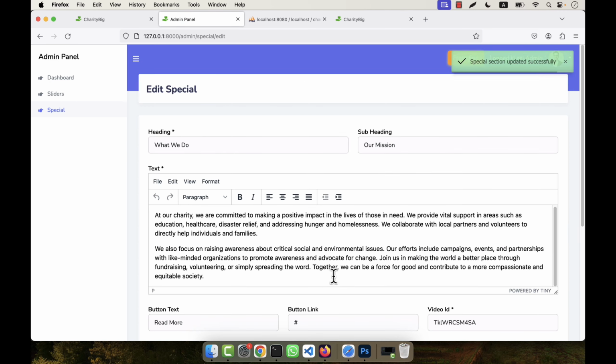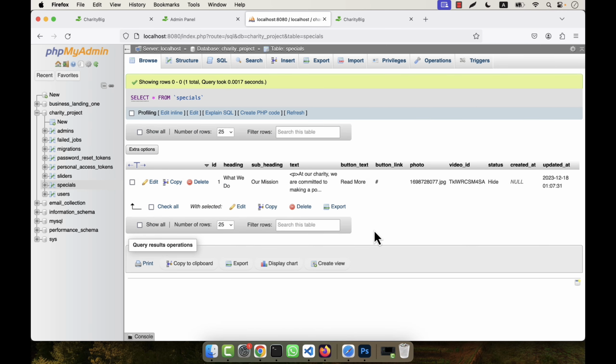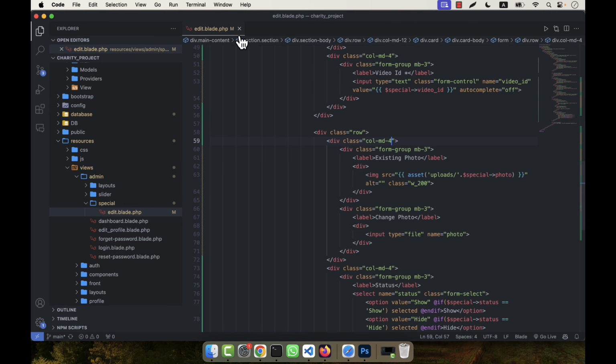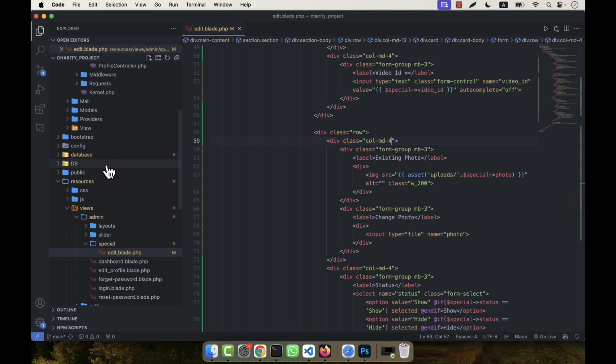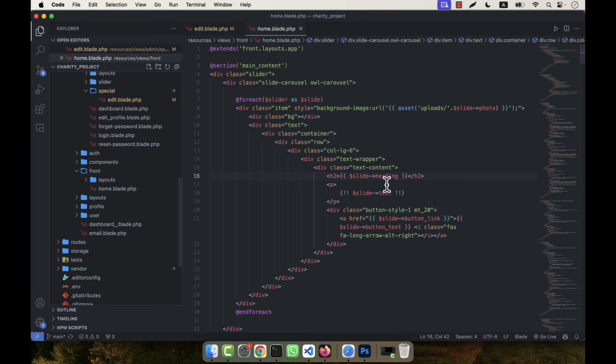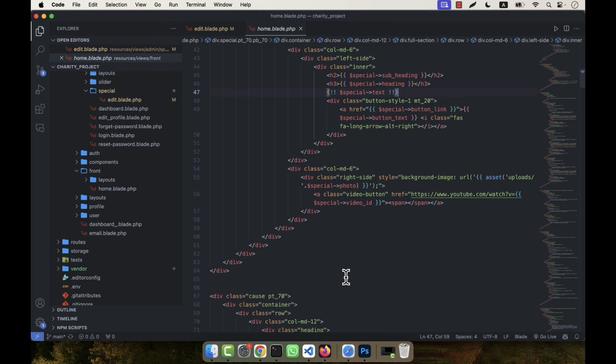So update, you see after status is updated, now it is hide. If I refresh, you see it is hide. Now if any status is hide, then on the home page I will actually change it. So where is the home page? If I go to the front now, into the home, you see my special section is here. All the data, special subheading, heading, text, etc. are showing here, and it is working.